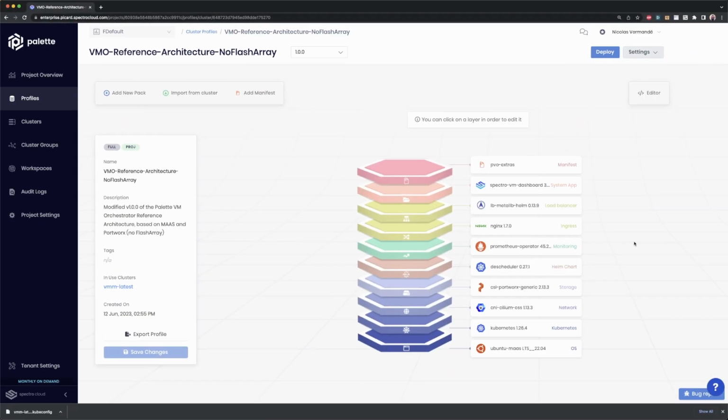Virtual Machine Orchestrator, or VMO, enables you to quickly deploy KubeVirt as a pre-configured pack as part of a Palette cluster profile. A cluster profile is a composable blueprint that is used to create a Kubernetes cluster with Palette. It consists of pre-configured layers, including the operating system, the Kubernetes distribution, and any additional software or tool you want to install in your cluster.